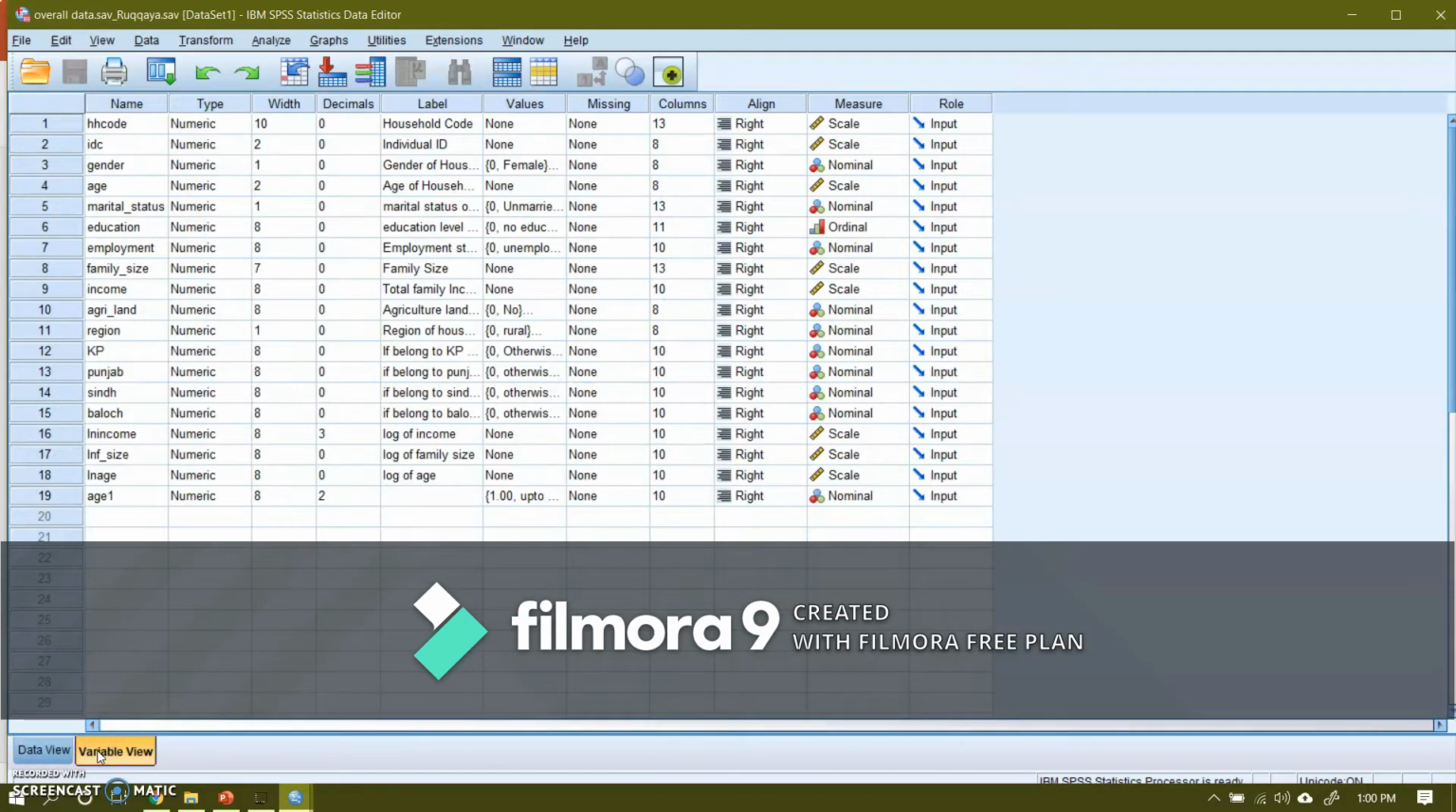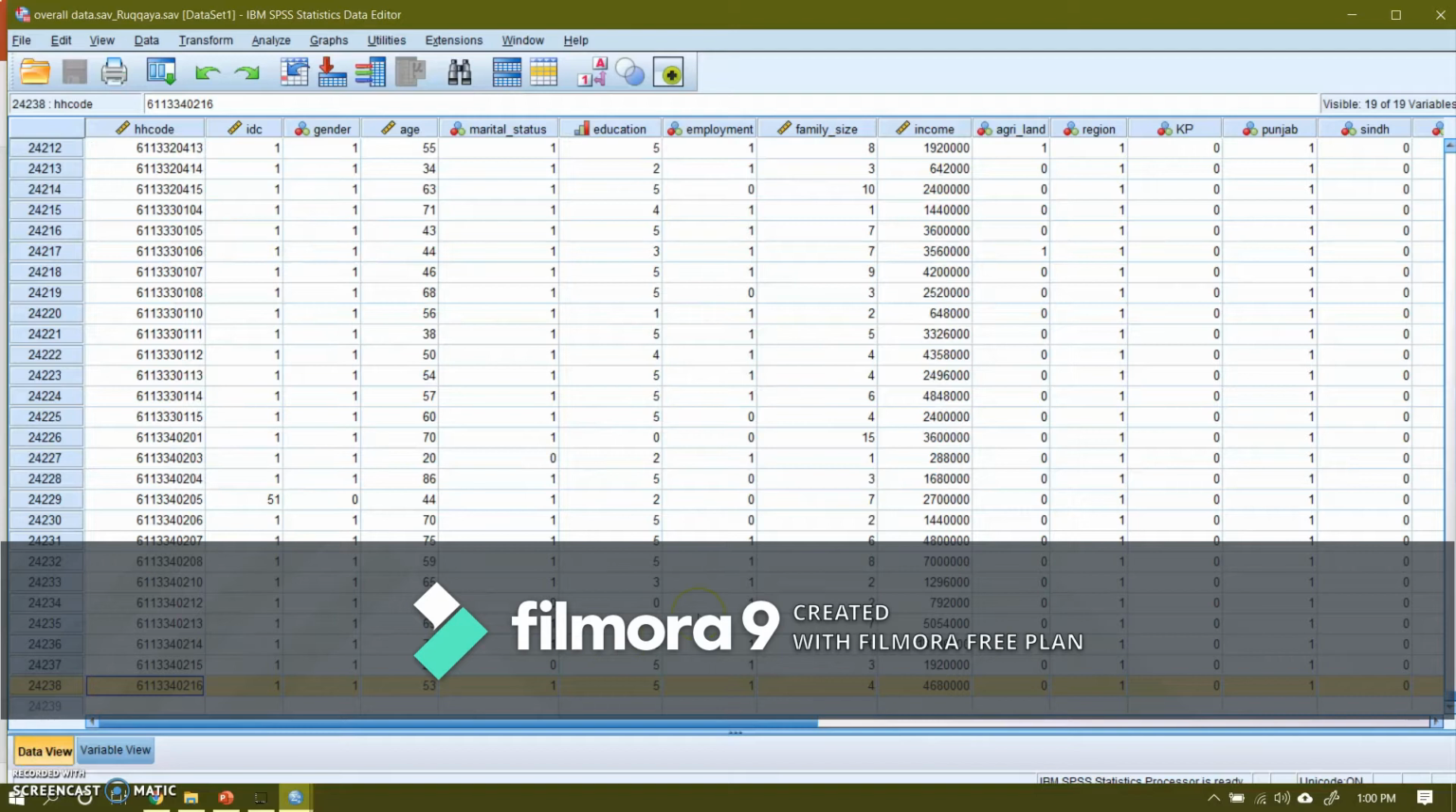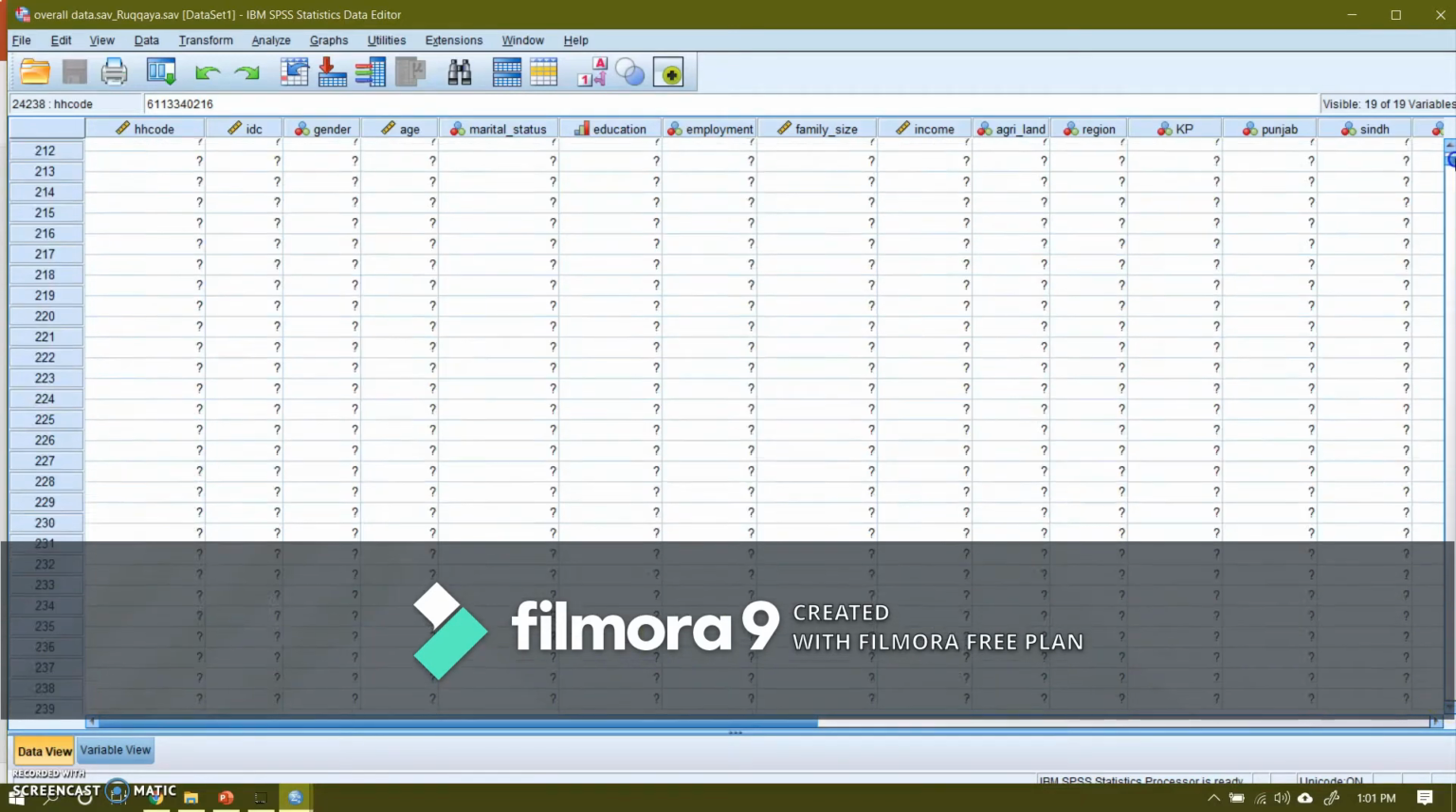If I go to variable view, we can see that some of them are scale variables, that is they are quantitative variables, some are nominal, we can count them, and some are ordinal. So I'll be analyzing this data. Let me go back to data view and let me go to the top of the file.